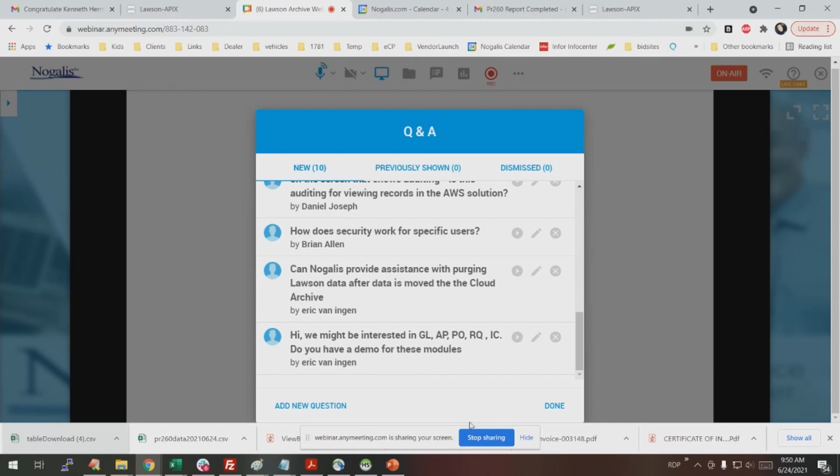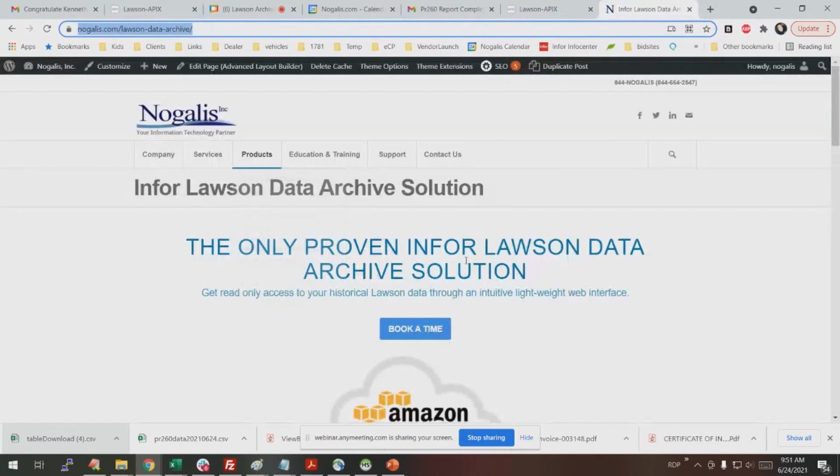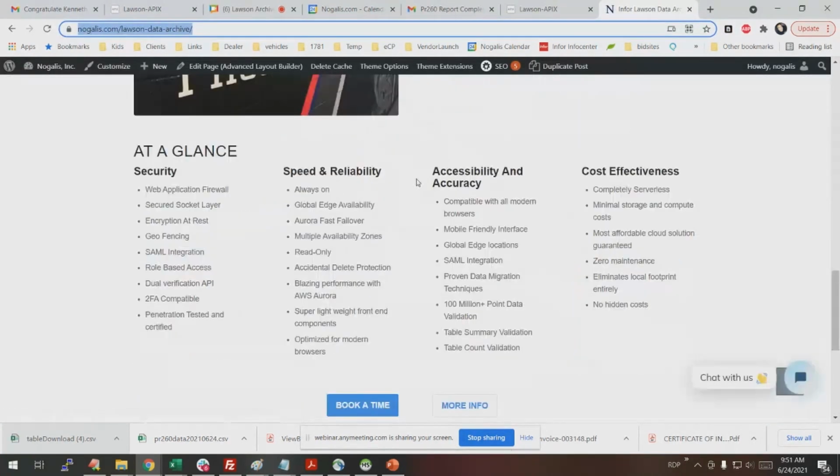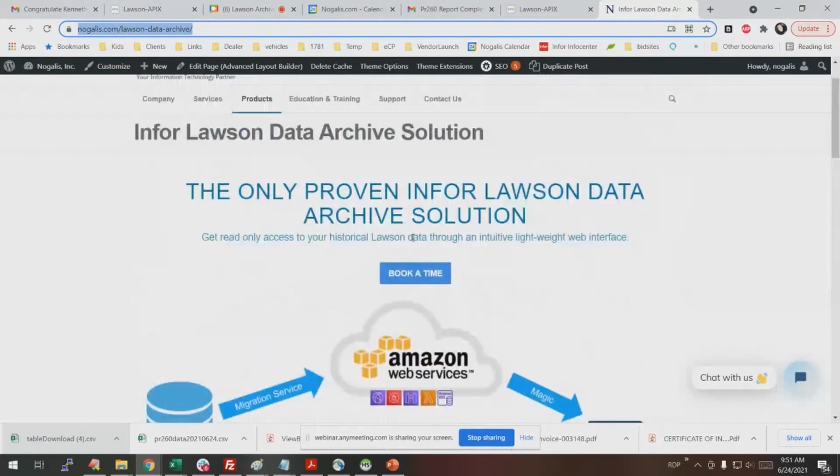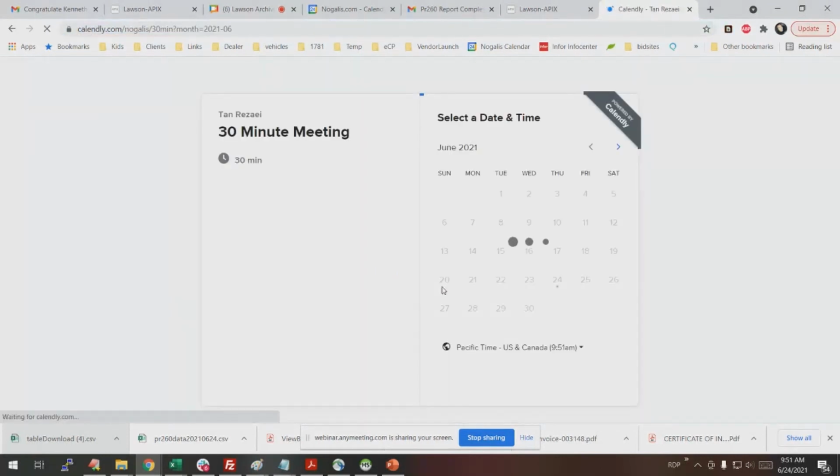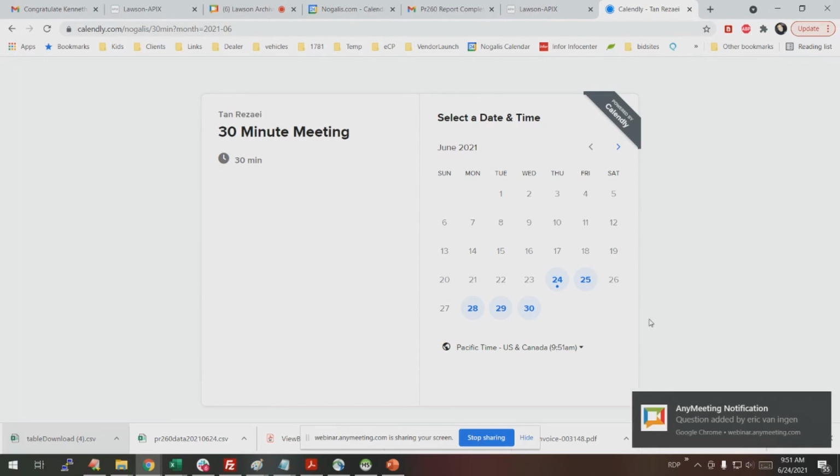At the bottom of that page, so let me go there real quick. At the top and at the bottom, there's "book a time." This will take you to our calendar, and you can book a time for a custom demo for your organization. There you can let us know specifically what you want to see, and we can build that demo out for you.